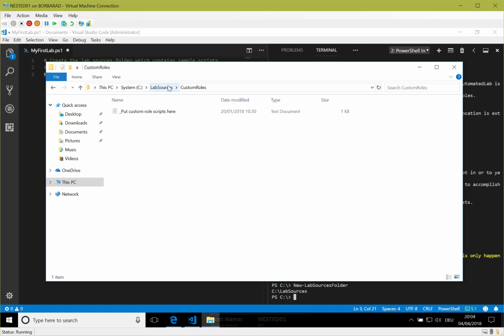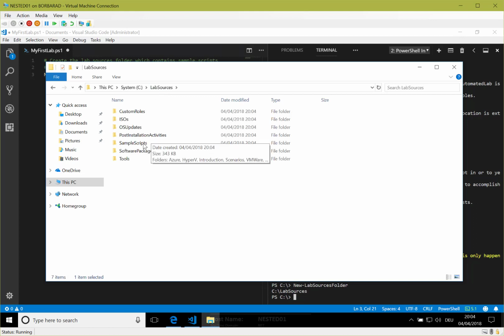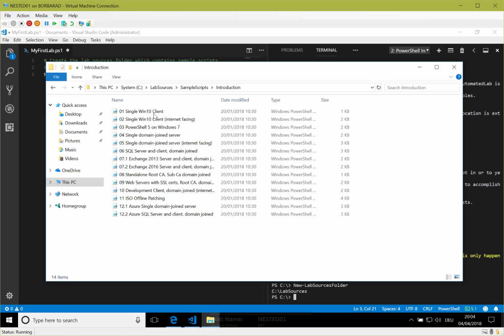We will get to that in a later video. In the ISOs folder, this is actually very important, you will put your ISO files. These are the files that are actually needed to create the differencing disks that Automated Lab uses later on. There are also a couple of sample scripts already included. For example, the one we will be using later on, the single Windows 10 client.